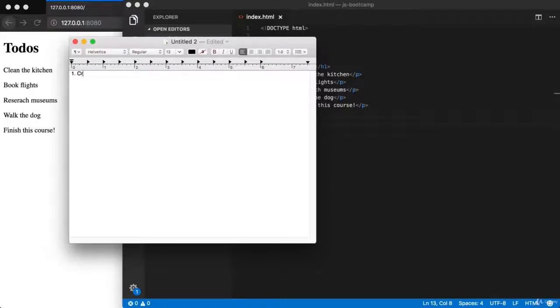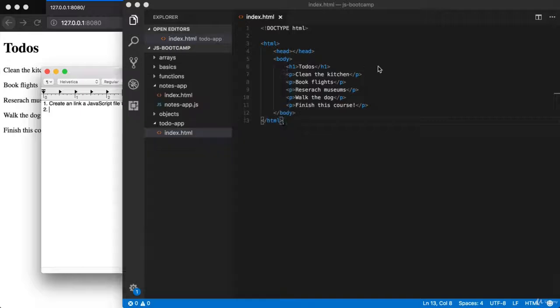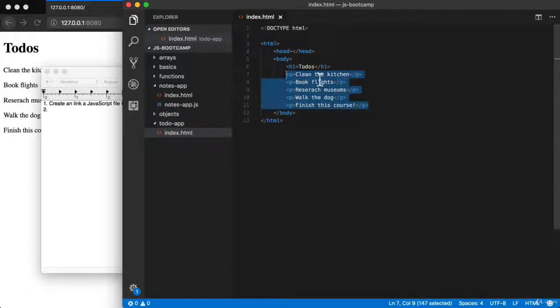First step, create and link a JavaScript file to the HTML. So just like we did for the other project, we're going to have an external JavaScript file we load in using a script tag. That's what you're going to do for step 1. Step 2 is going to require you to iterate over every paragraph, so all of the paragraphs in the document. You're going to remove any paragraph whose text contains the word the.